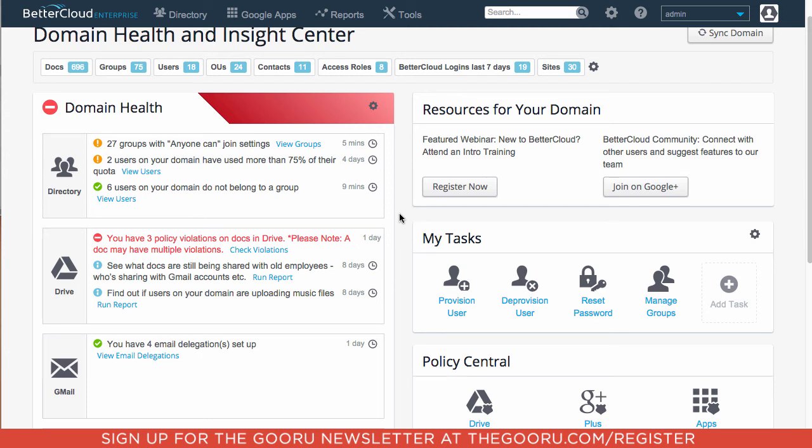Many schools have thousands of students, so this can be a very time-consuming task if done org unit by org unit in the admin console. So I think BetterCloud as a third-party tool can be really helpful when it comes to doing this in an efficient way.